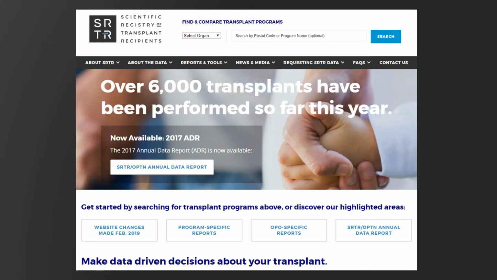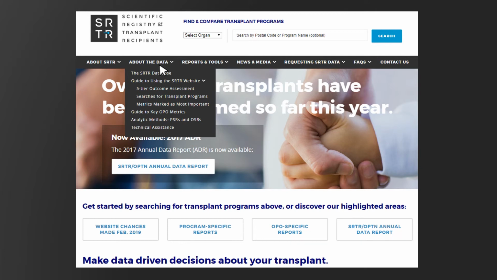There are additional resources on the SRTR public website that can help professionals at organ procurement organizations understand the information in SRTR organ-specific reports. You can find the specific methodology behind the statistics SRTR reports in our methodology documentation, which can be found on the public website under About the Data on the navigation bar. Select Analytic Methods from the drop-down menu.